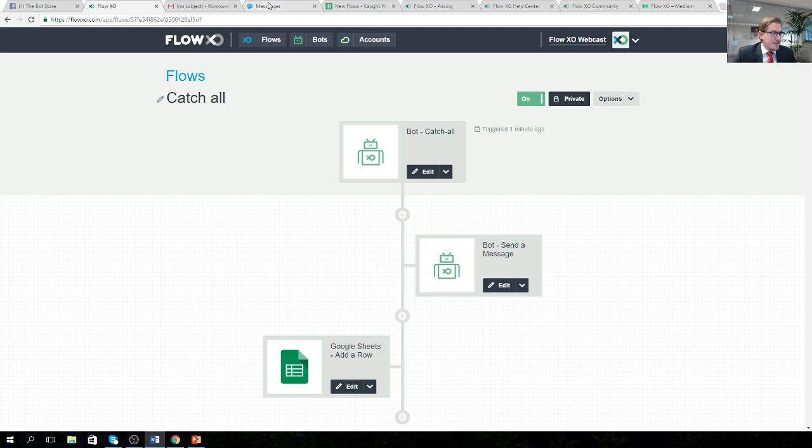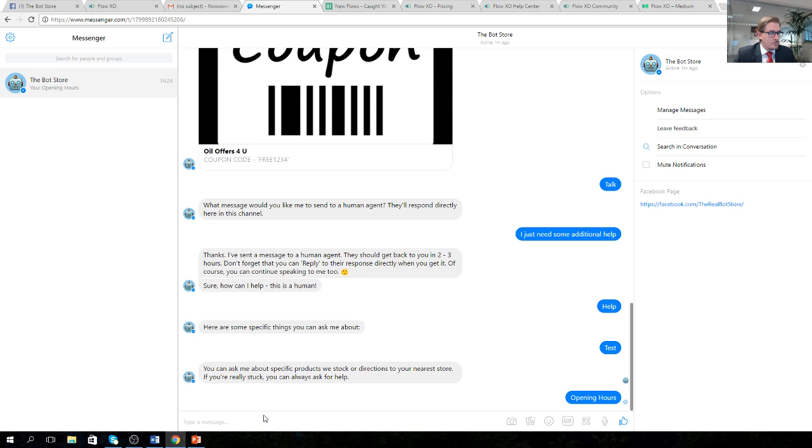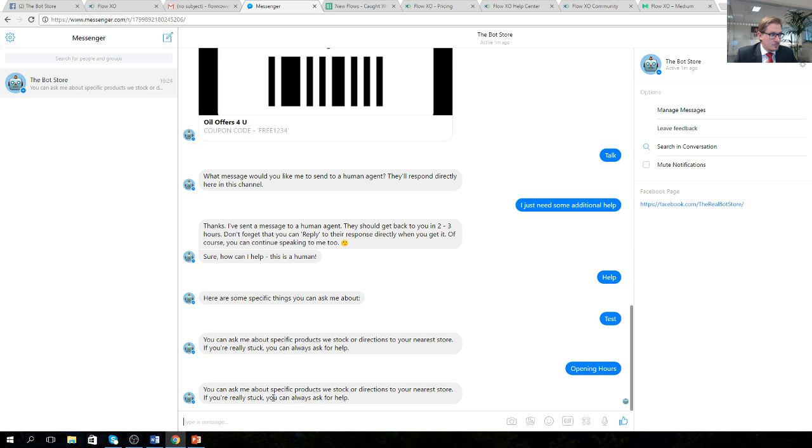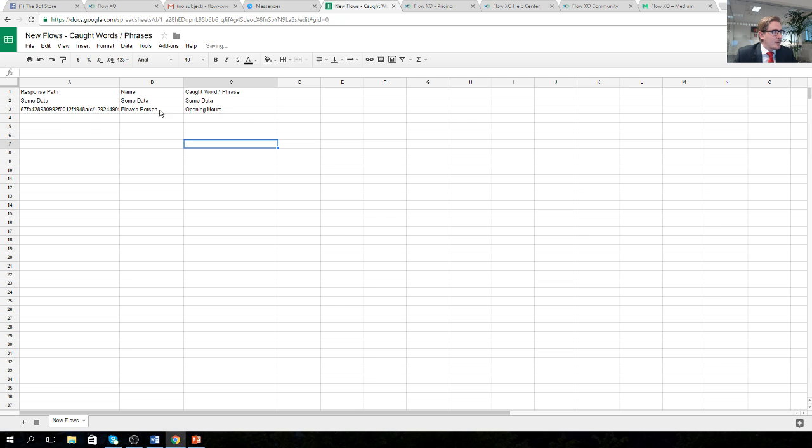So let's check this out in Messenger. Again, we've triggered the catch-all text, but now you can also see that over in our spreadsheet we've caught that word or phrase for further analysis.